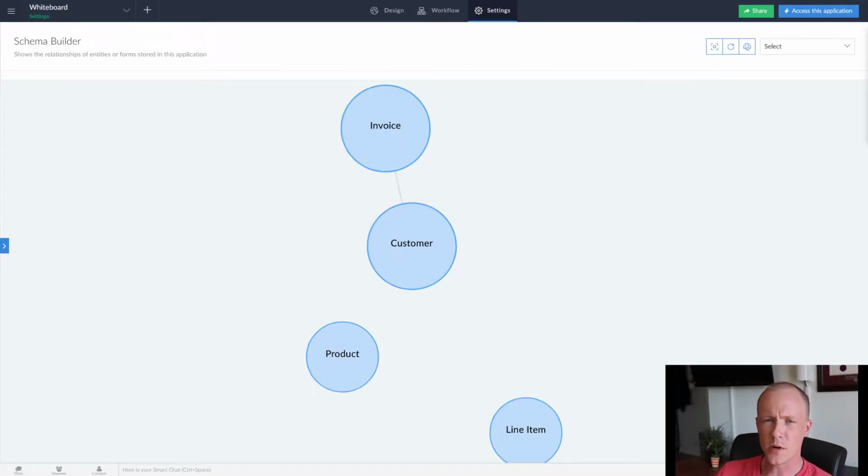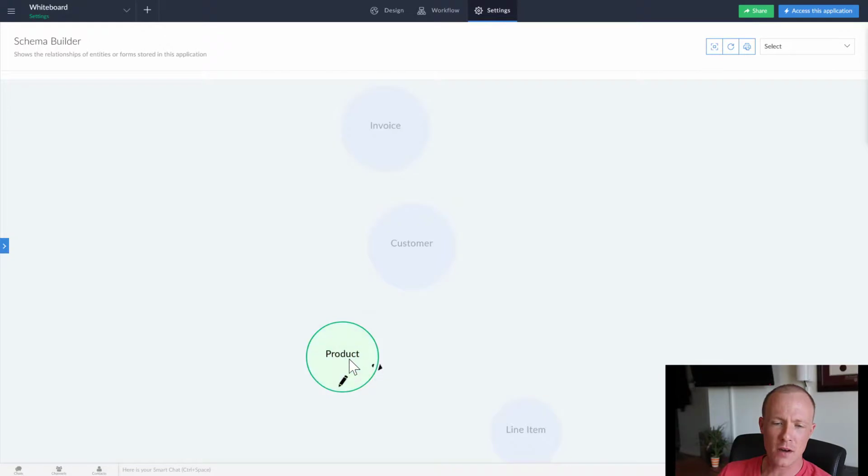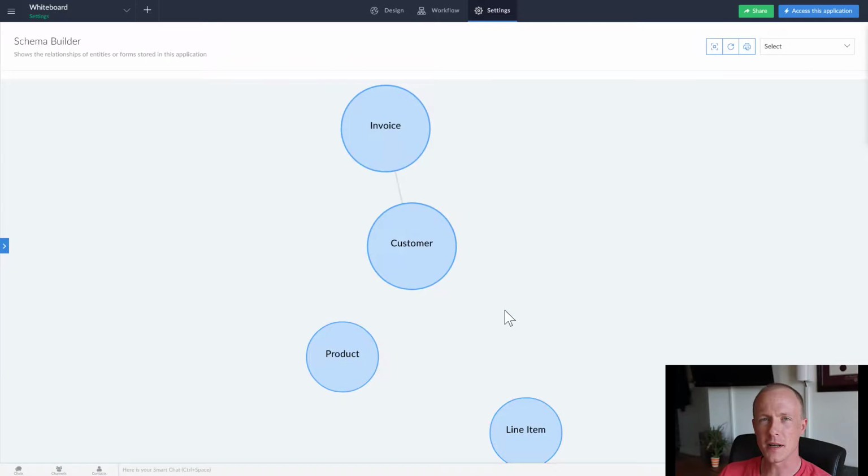All right, so here we are back in Zoho Creator, and as you can see, I've put together just a very simple application. Taking a look at the entities, we can see that the invoice is attached to the customer. It's because I've gone ahead and added the lookup on the invoice record itself. However, if we hover over the product and the line item, we can see that they're orphans in this application. So we'll head over to the designer.